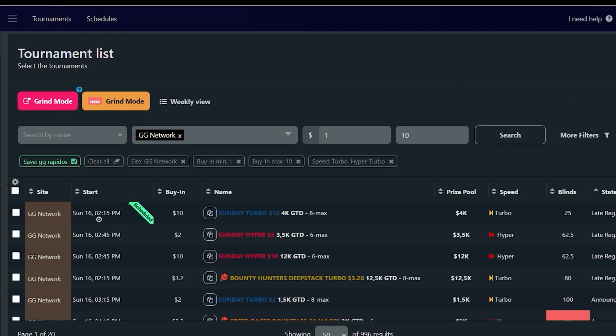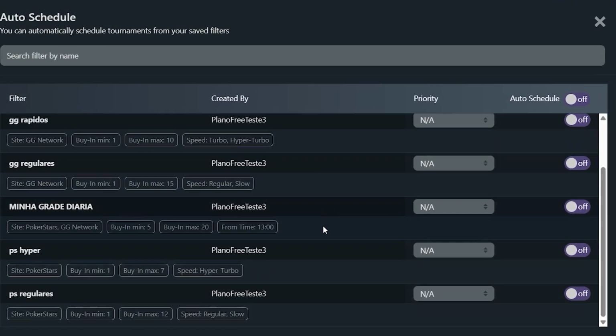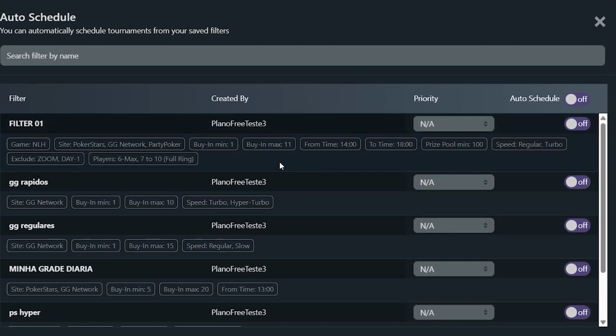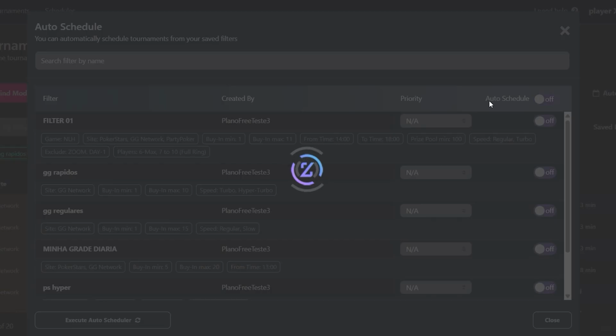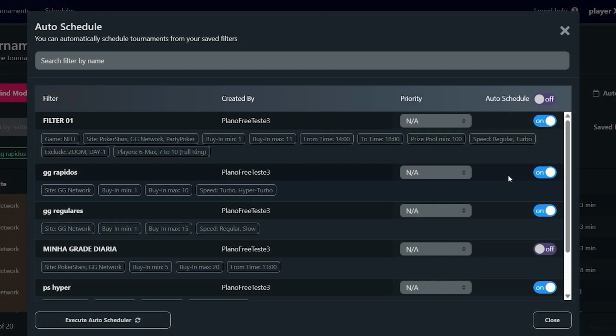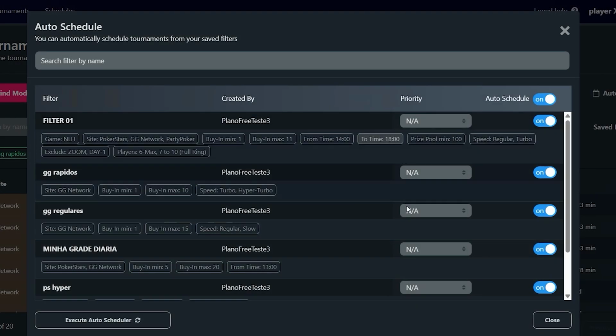Now that we've created these filters, we go to the Auto Schedule button, and now we see all the filters we've created. They're listed right here. So what are we going to do now? Instead of selecting tournaments manually, we can come here and turn on Auto Scheduling. When Auto Schedule is turned on, Lobbyze will every day run a process that reads your filters and schedules tournaments automatically for you. In other words, you don't have to worry about logging into Lobbyze and selecting tournaments anymore. It will read your filters and place the tournaments in your schedule.